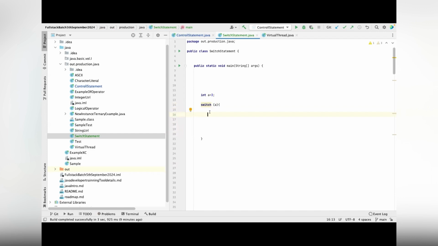Then we have case. If you pass 0, it will match with this one. I will write a colon here, not a semicolon. If the user enters 0, I will print Sunday. If we enter 1, Monday, like that. After printing Sunday, I will do break. There's no need to execute other cases, otherwise it will go and match with all the cases. Case 1, we have to give the space here.